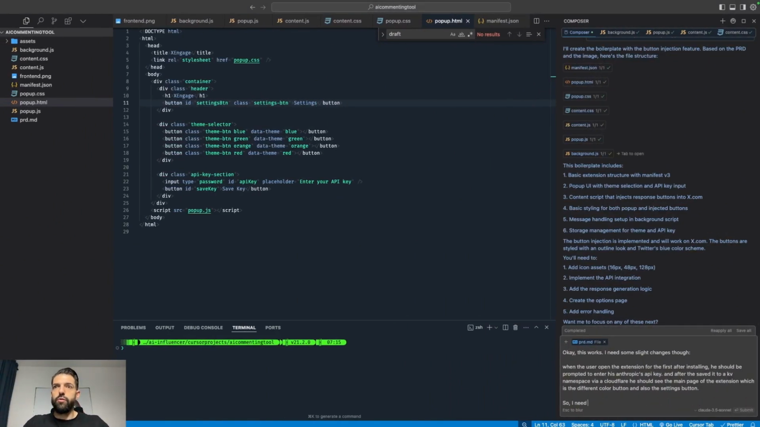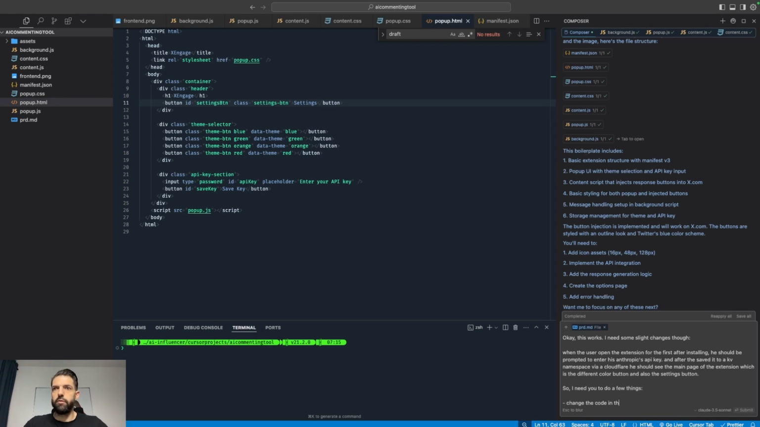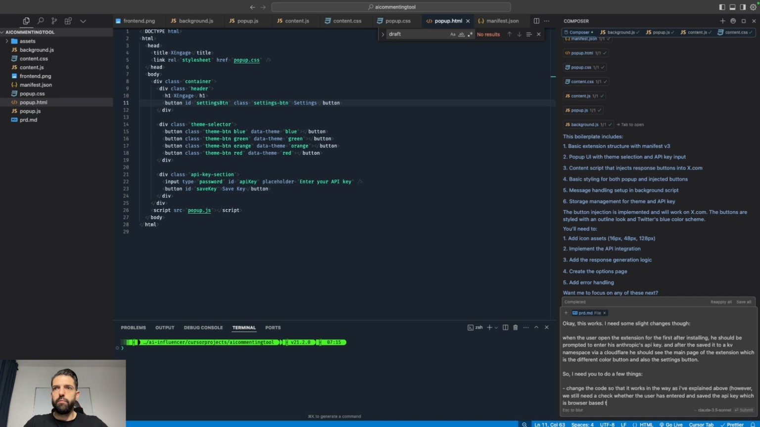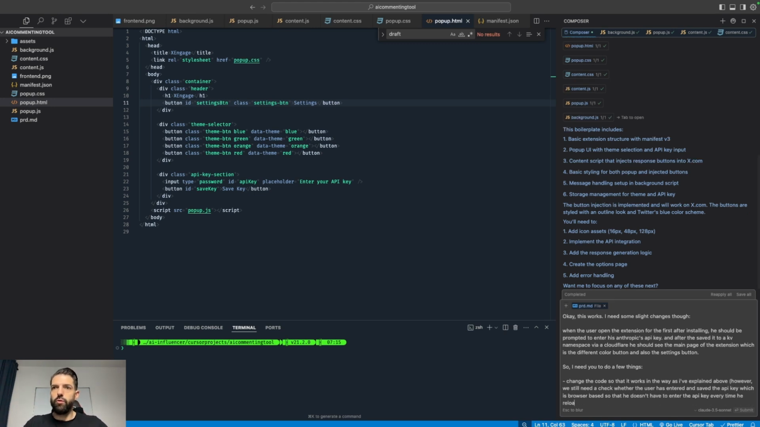So I need you to do a few things. Change the code so that it works in the way as I've explained above. However, we still need a check whether the user has entered and saved the API key, which is browser-based, so that he doesn't have to enter the API key every time he reloads a page. But the API key should be stored in a KV namespace in Cloudflare.